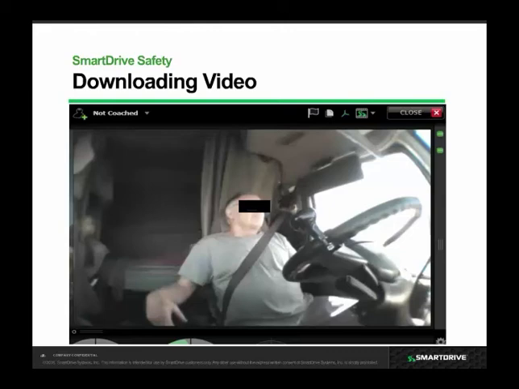When you click on the symbol, the video starts to download from the Response Center. This can take up to a minute depending on your connection speed. Once the video has downloaded, you will be prompted to save the file to your computer. Save the file to a location of your choice.